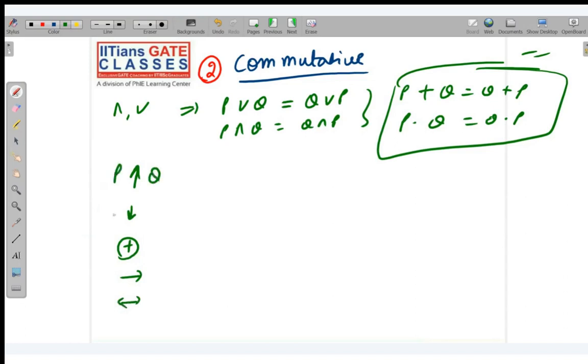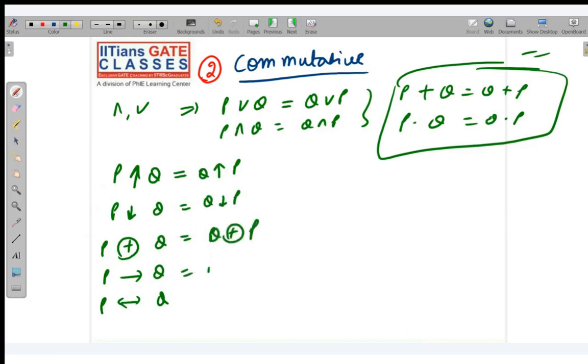So I will write P NAND Q, P NOR Q, P XOR Q, P implies Q, P double implies Q. Now I want to prove whether this and this are the same, this and this are the same, this and this are the same, Q implies P, and Q double implication P. So now you can expand it and check it yourself. Okay, P and Q, you just change it into Boolean algebra, you will get your answer.